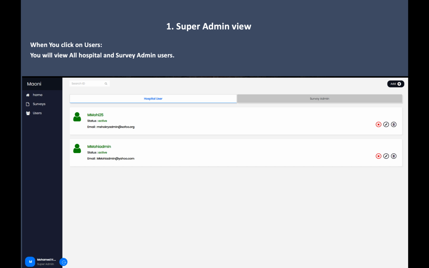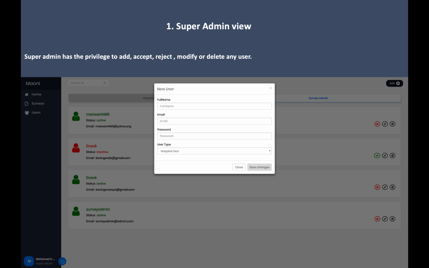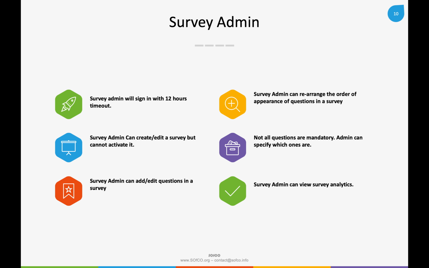Okay, here the users. When you click on the users on the left, now we have finished the surveys page. When you click on the users, you will view all hospital and survey admin users. You will view every user on the system, everyone. And here, you have the privilege to add, accept, reject, or modify or delete any user.